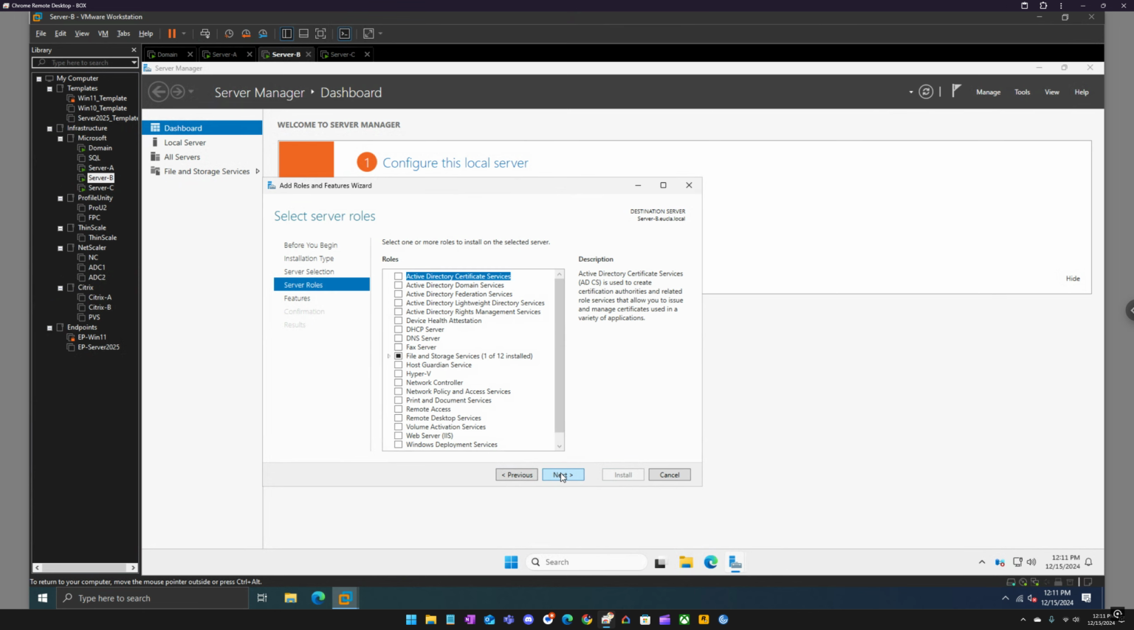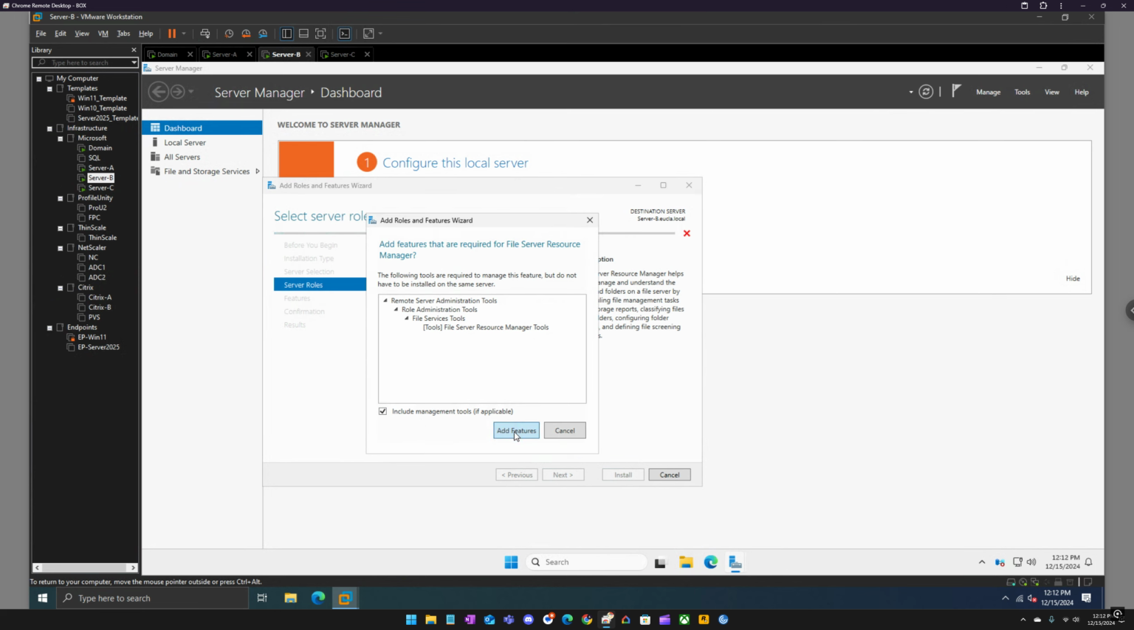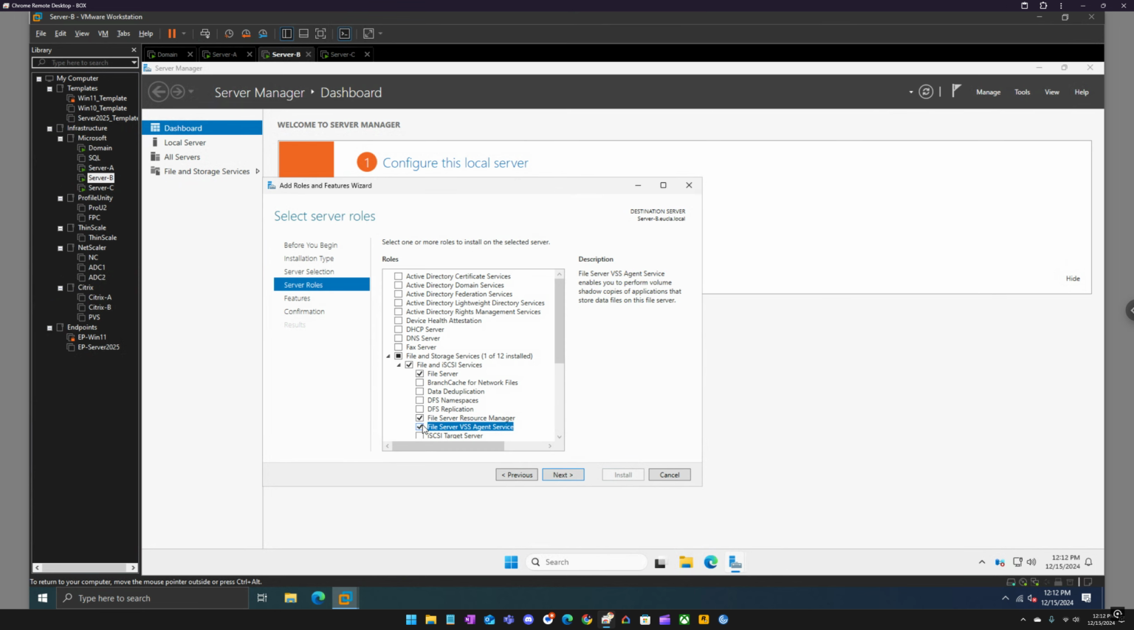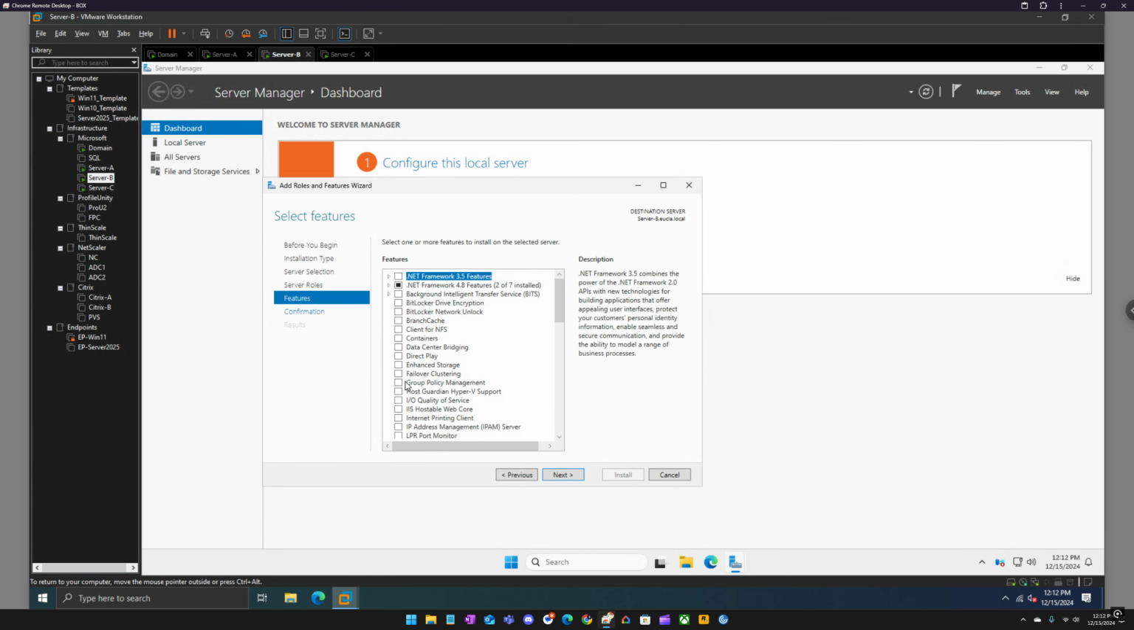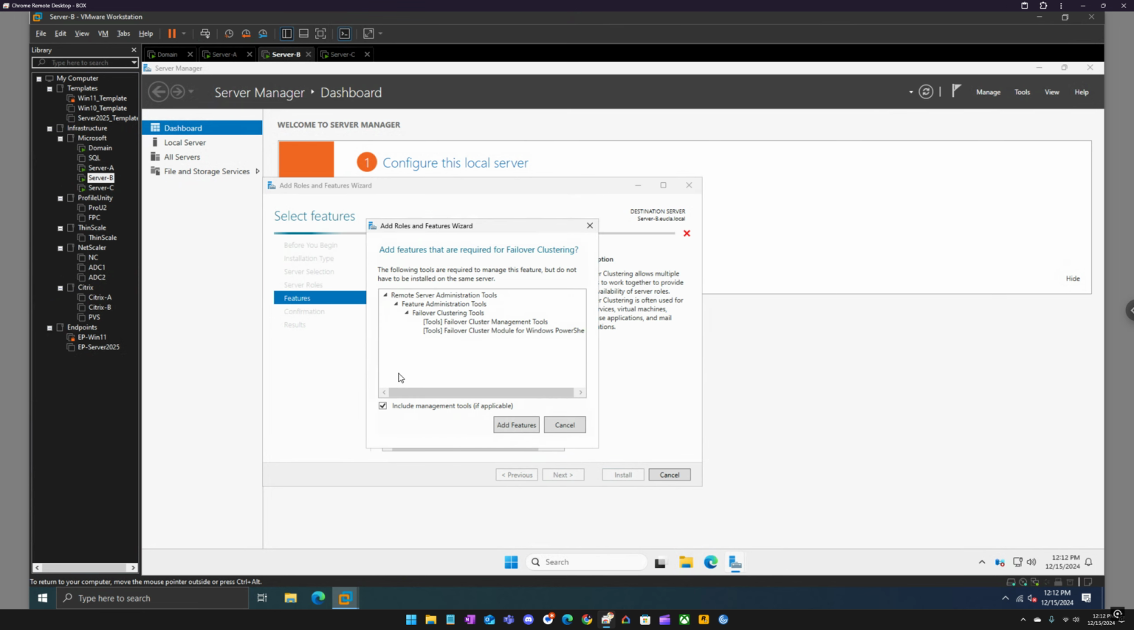All right, and our node server B, exact same setup. And I think that was it. Yep. Features, clustering. Oh, it didn't hit the install or restart.